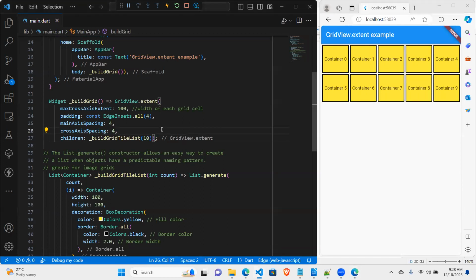Okay, so what are the other things? First of all, max cross-axis extent is 100. This is the width of each grid cell, that's 100 pixels. Now, I told you, I have to be careful with the word pixel. When I go with the simulator, it doesn't look like 100 pixels, right? So we'll discuss that later. But we are saying a minimum of 100.